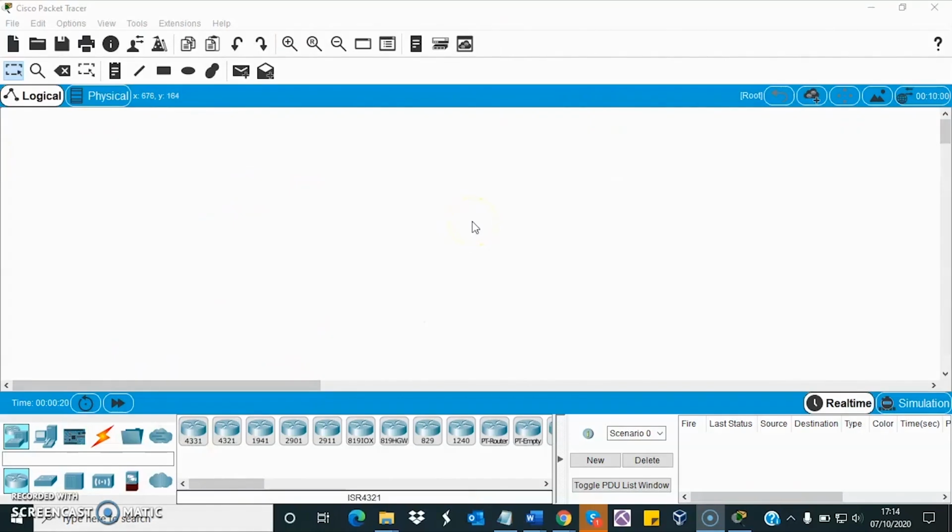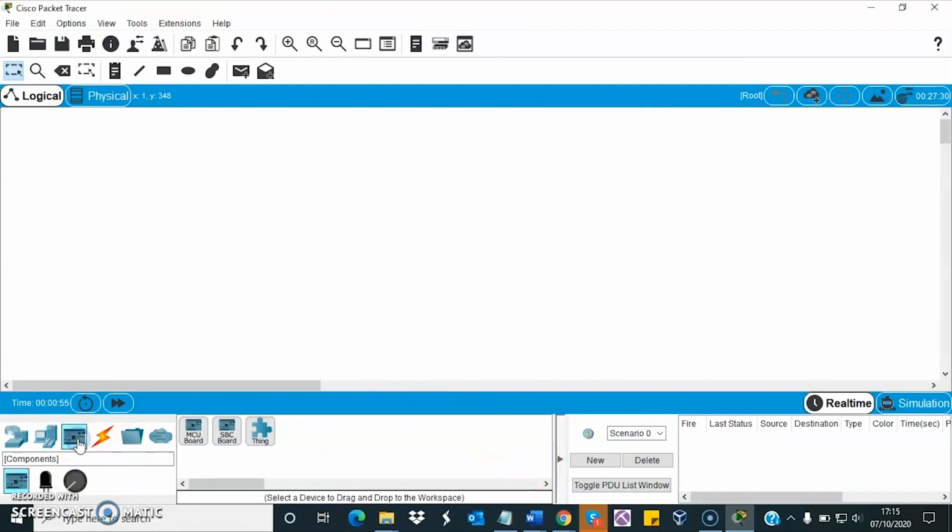So basically, I'm just going to give you a quick overview of how the package works. As you can see, on the left-hand side, I have a bunch of icons. When I move my mouse over the icons, you can see that they represent my networking devices. If I move my mouse here, it shows me my endpoint devices such as laptops, PCs, servers, network printers, my TV, and wireless tablets. Here are the components. Now this refers to the networking components like motherboards.